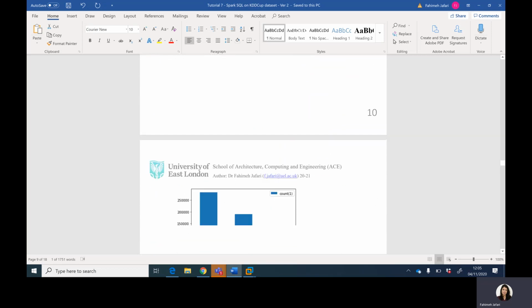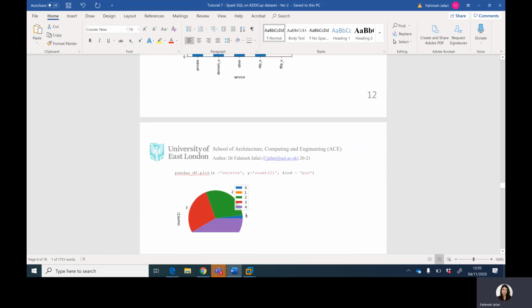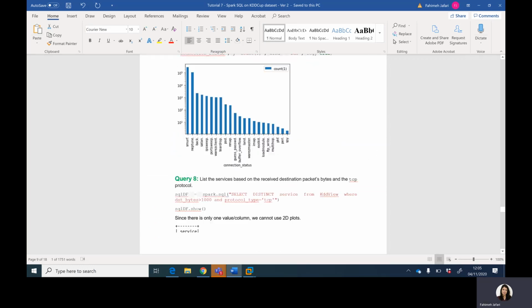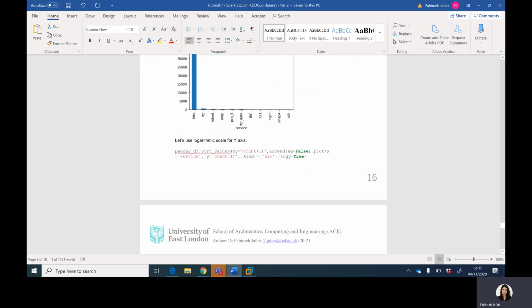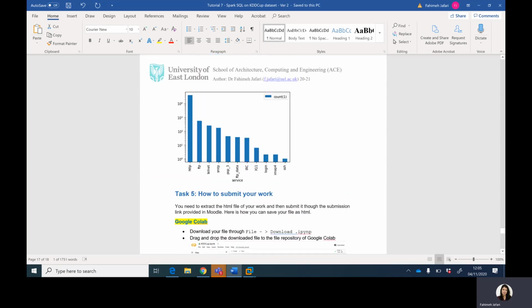So you will go through this document yourself. We have 7 queries in total, I think. No, I have put more, the next 9 queries. 9 queries. And when you finish and complete this work, you have to submit your HTML file to me. Now the question is how you can extract the HTML file.